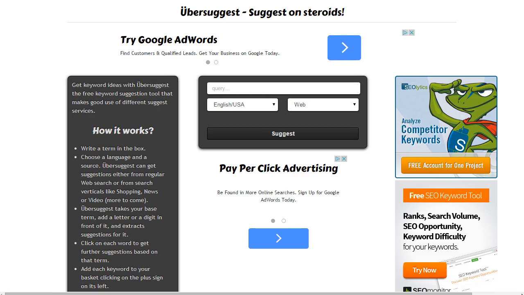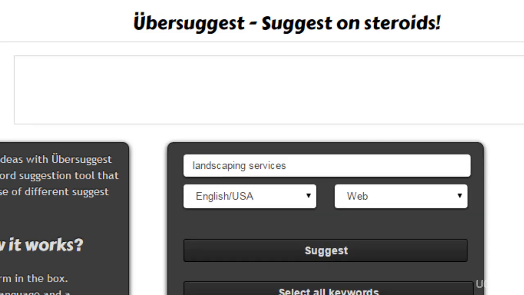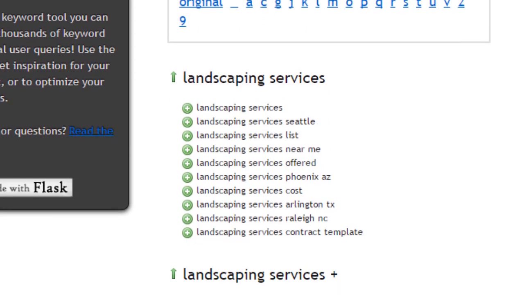Ubersuggest is another way to get a long list of keywords. Suggest on steroids, that's exactly what it is. So if you type in your keyword here, click on Suggest, it is going to populate a huge list of potential keywords for you. So I've put in landscaping services, and this is going to break down some different ideas for me. Landscaping services Seattle, landscaping services list, landscaping services near me, Phoenix, Arizona, Arlington, Texas, Raleigh, North Carolina.